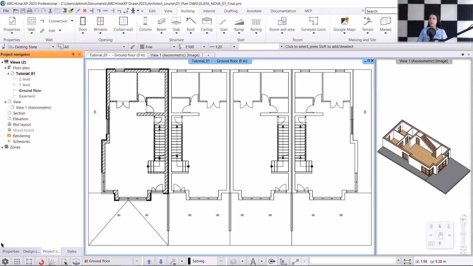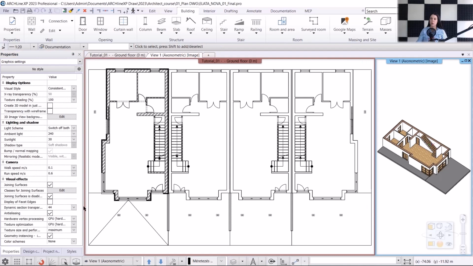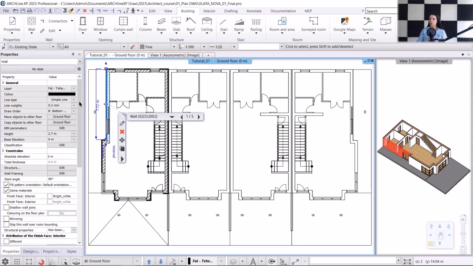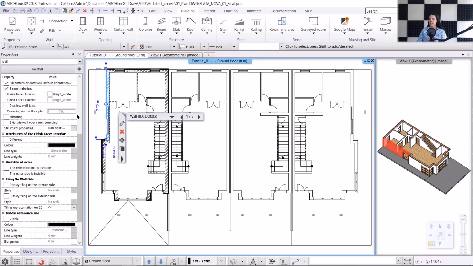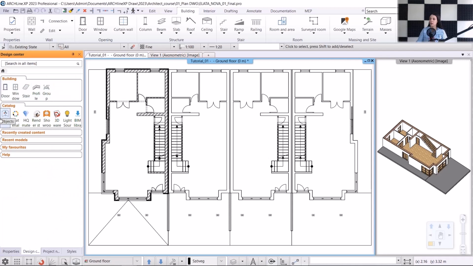On the left side, you'll find the properties. In both the 2D and 3D views, you can set general properties here when nothing else is selected. However, if you choose an element, you can modify its properties here. Similarly, you'll find the Design Center here, which also appears on the left side. Here, you can search for various groups, objects, and materials.